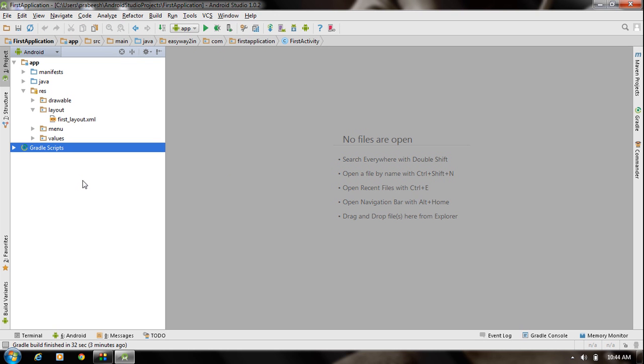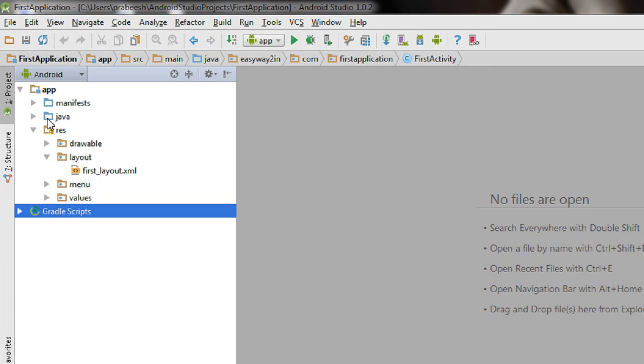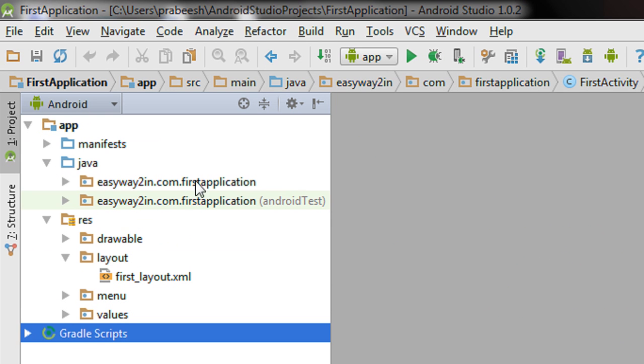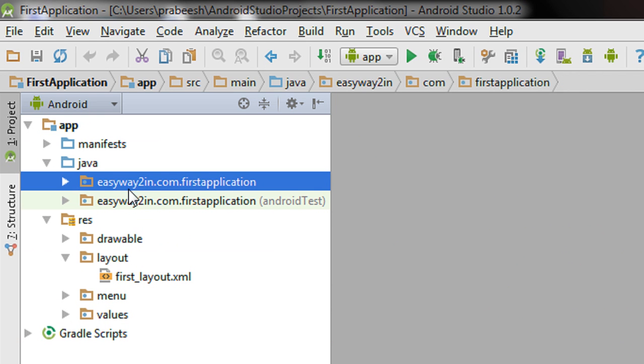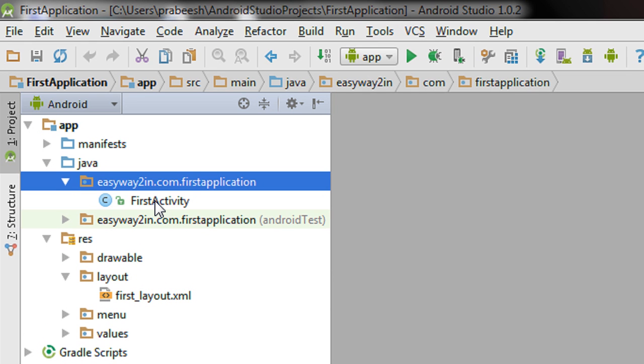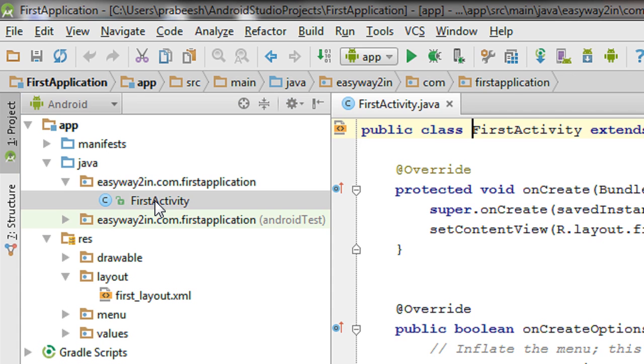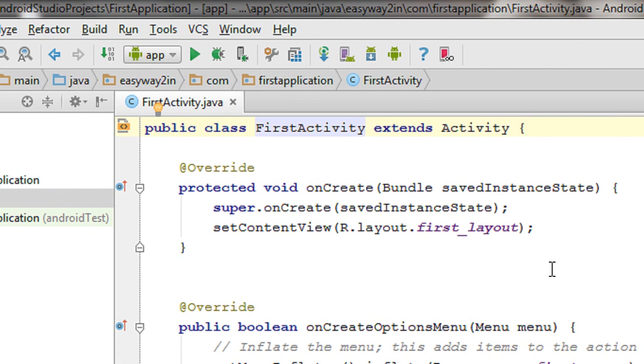First we have to find out where we can find these files in our project. So I already told you there are two files available within each activity in Android. First one is a Java class file and second one is an XML file that represents our GUI. So you can find the Java class file from this folder. There is a folder called java. Expand that folder, and in that folder we can see a package name, easywaytoin.com and our application name. Expand that package name. This is the Java class file associated with the activity. So open that one. Yeah, this is the Java class file of our activity.